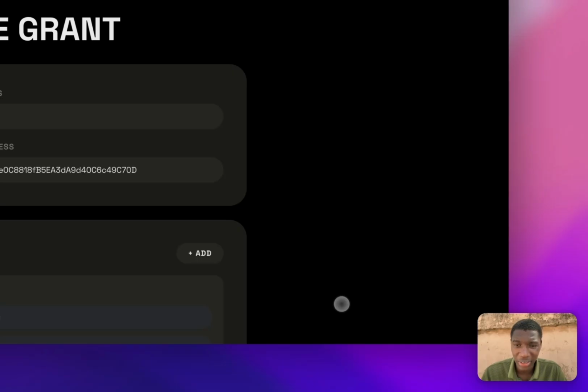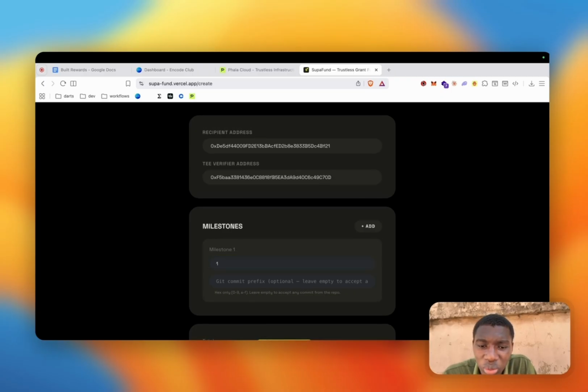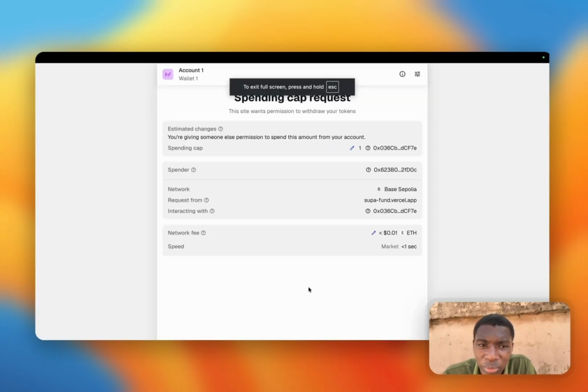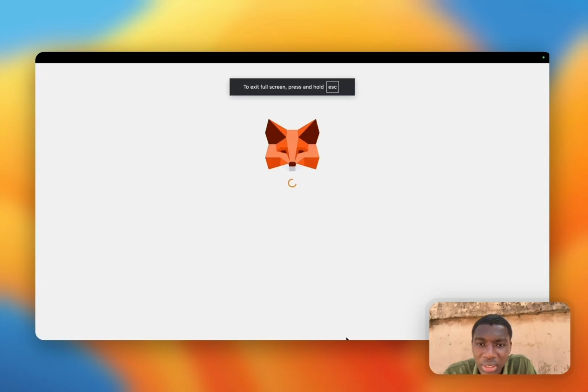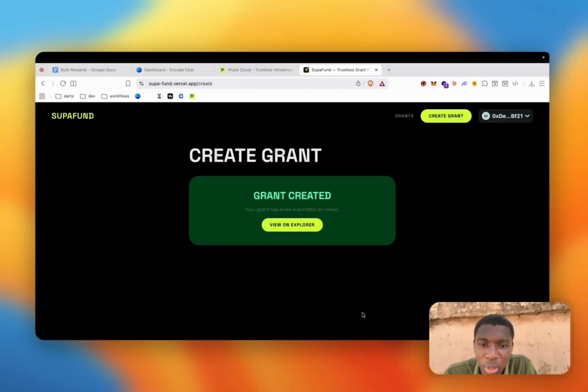First of all, you click on create grant. So we are using one USDC. We are going to sign that amount and then confirm. Once it's confirmed, we are going to create the grant. Now the grant is being created and we can verify it on Basecamp.